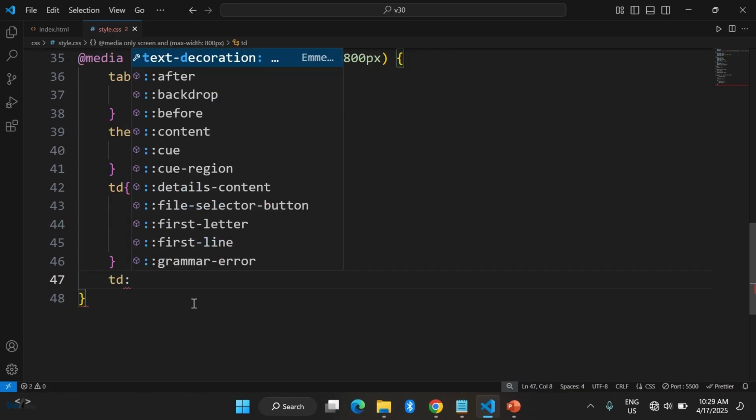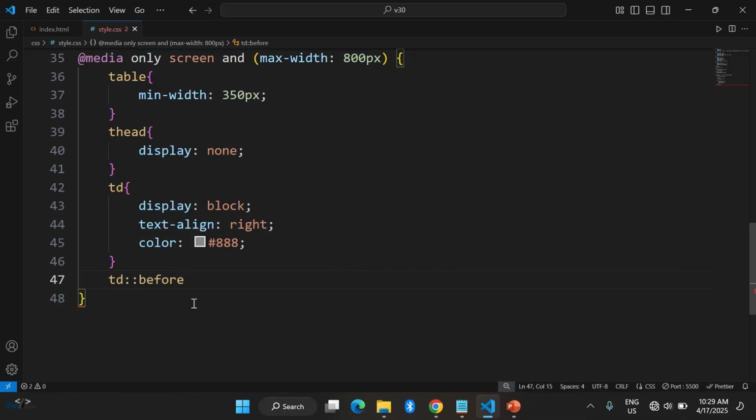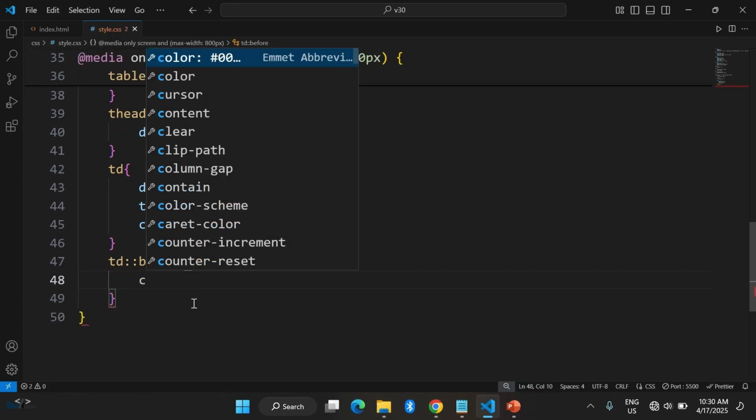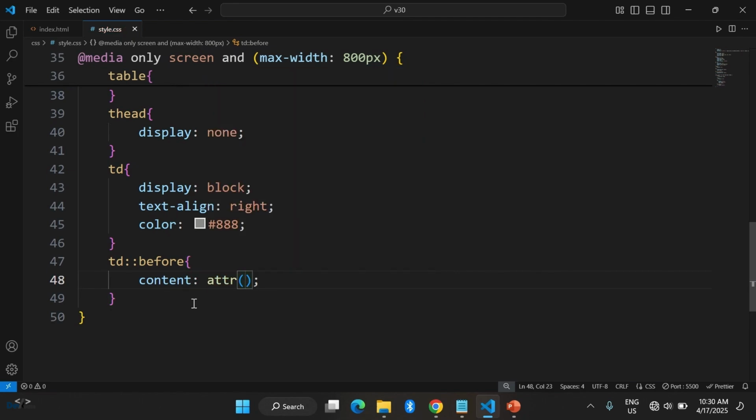Then we now say TD, and pay very close attention here. We now see the TD before, that is before the TD. Then we use this pseudo-element here. So we now say TD before, then the content attribute.